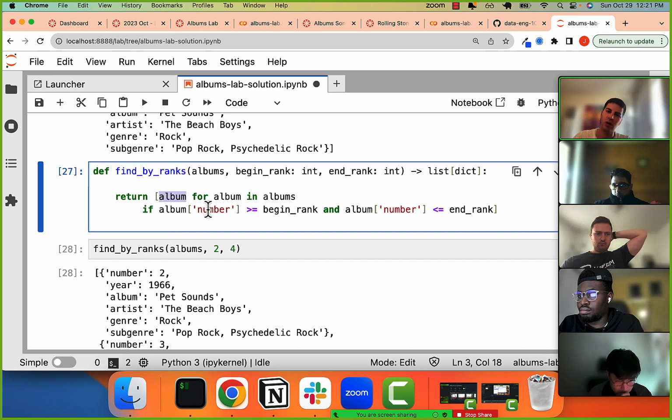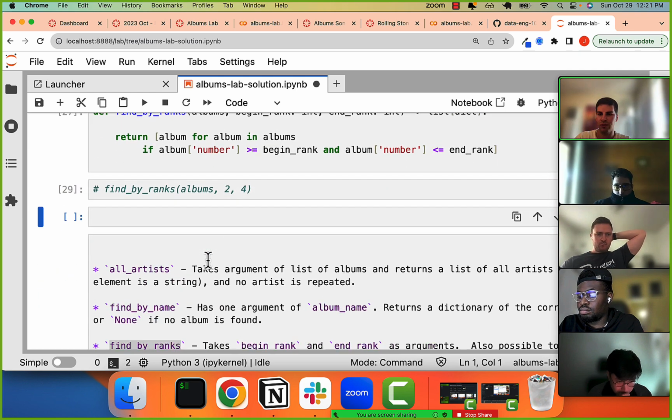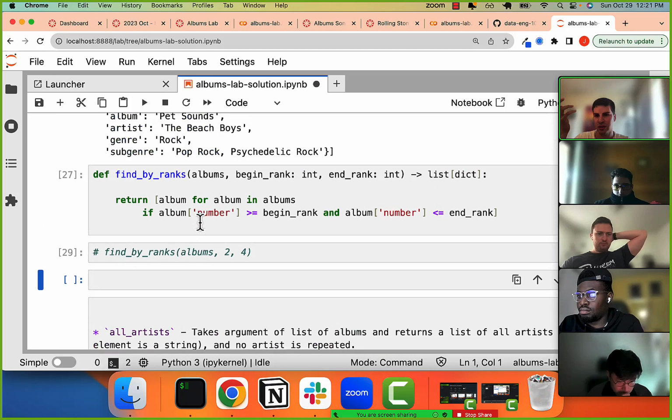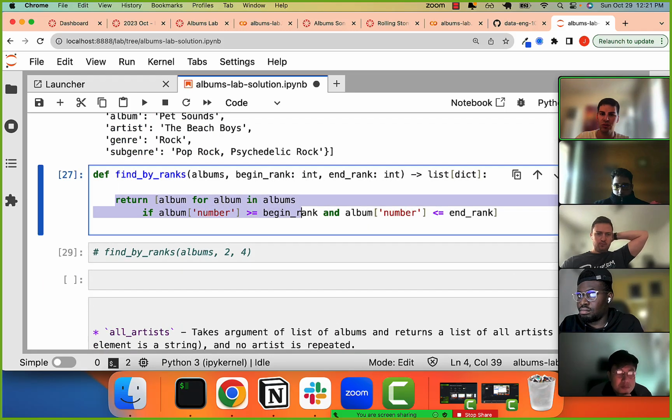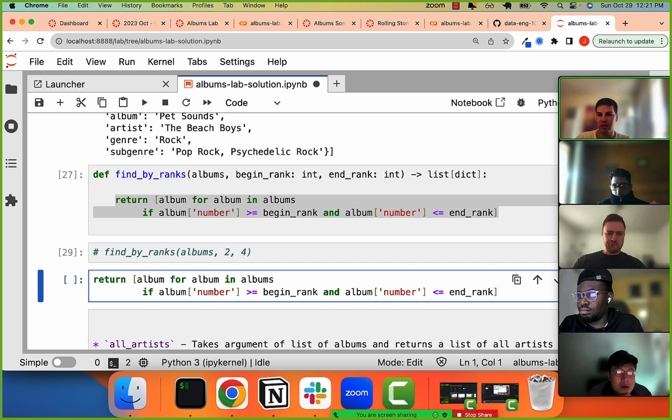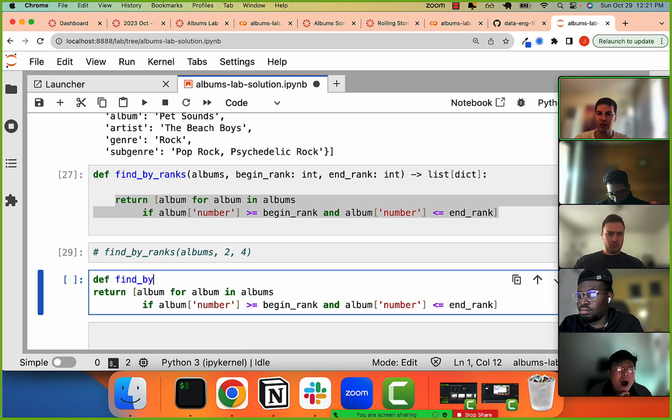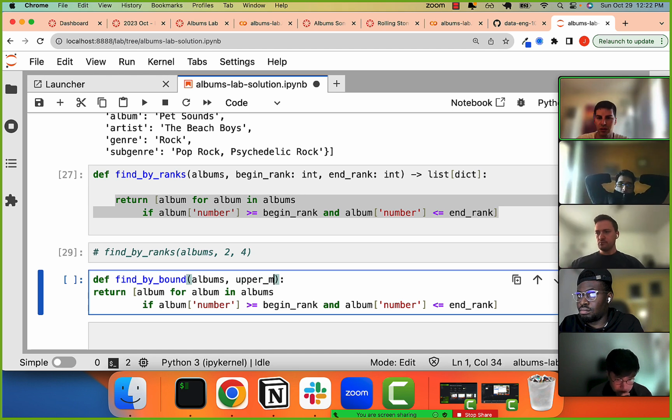So essentially, for the find by years, it's kind of the same thing. Can we refactor this and do something like def find by bounds? I'll actually leave this for you all as a challenge, I think. The upper bound or lower bound. And again, what would it take? It takes the list of albums, upper bound, lower bound, right? And the attribute.